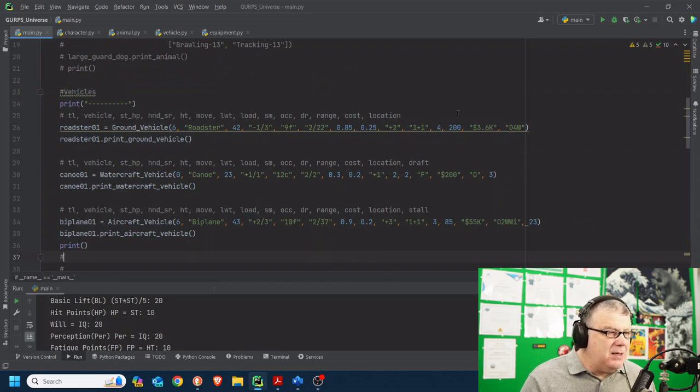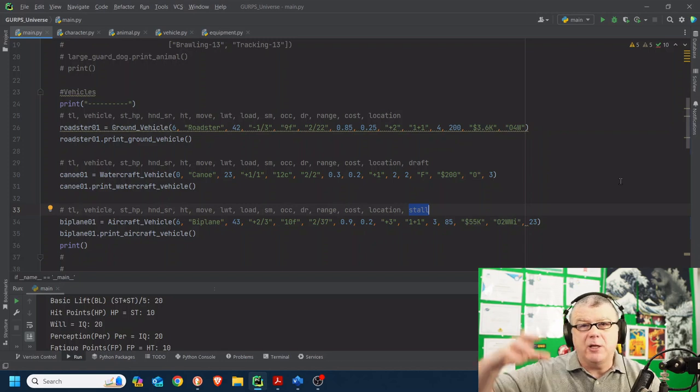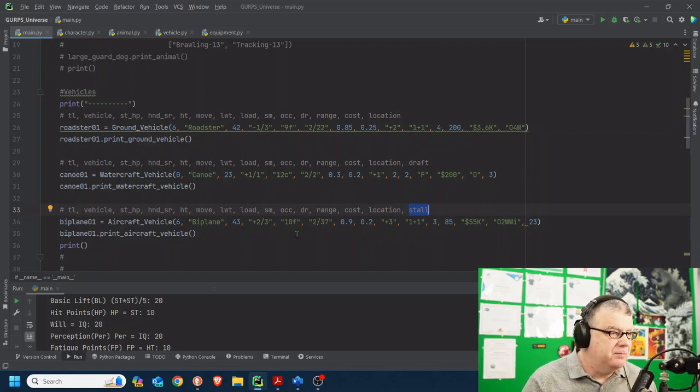And in main, we're going to create a roadster. We're going to provide it all these arguments to the attributes. We're going to create a watercraft. We're going to provide these arguments plus the draft. And then aircraft, we're going to create all these arguments and we're going to include the stall. Notice how we've eliminated the redundancy. If we had to create each of those classes individually, they would be identical. 90% of it would be identical. Let's run it.